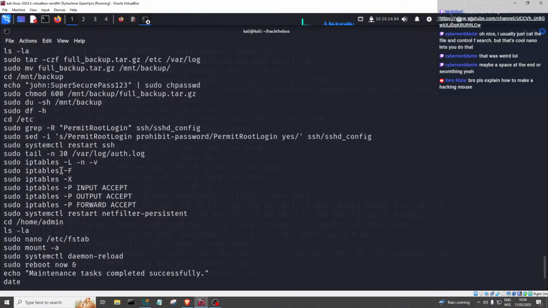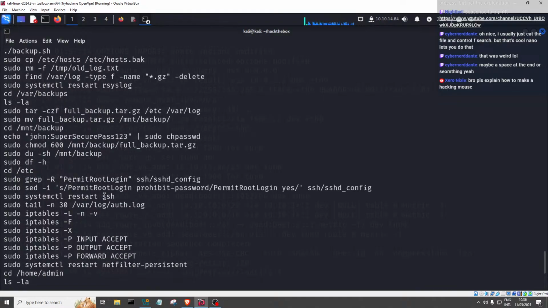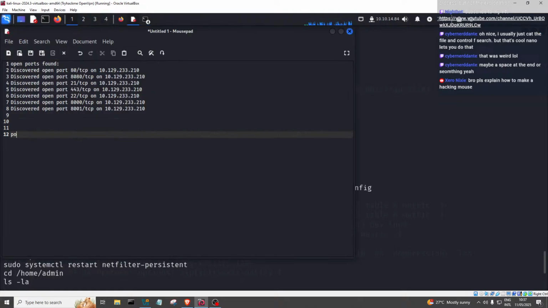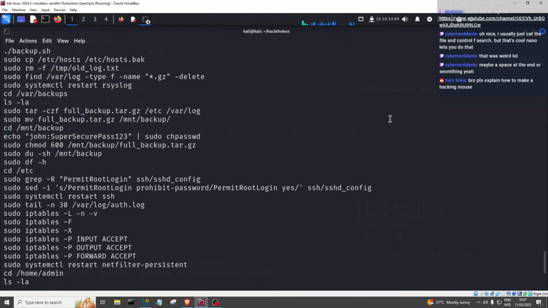Systemctl iptables. So that's just some firewall stuff. Tail var log auth log, permit login. Trying to find. Okay, there we go. So there's the username and password here. Let's copy that as potential login info. There we go, John and super secure pass 123.